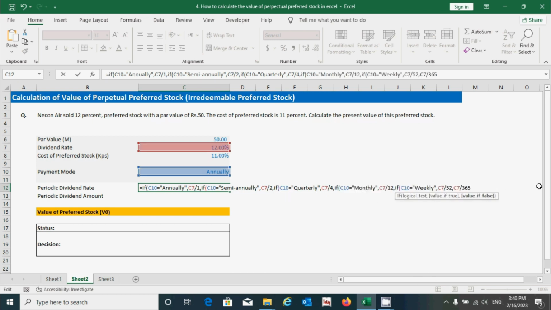Now let's press the close parenthesis exactly the total number of ifs. So we have 1, 2, 3, 4, 5 ifs. So I'm going to press 5 close parentheses. 1, 2, 3, 4, 5, and now press the enter key.